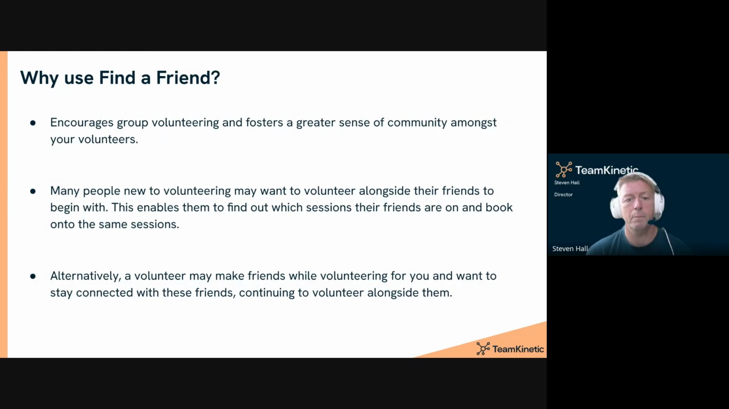Self-explanatory. It enables them to find out which sessions their friends are on to book onto the same sessions, as I've just explained. And alternatively, a volunteer can make friends while volunteering for you and want to stay connected with those friends. So they might buddy up with somebody that they've never met before, and then they say, you know, I really got on with that person. Okay, what other sessions or opportunities are they on?